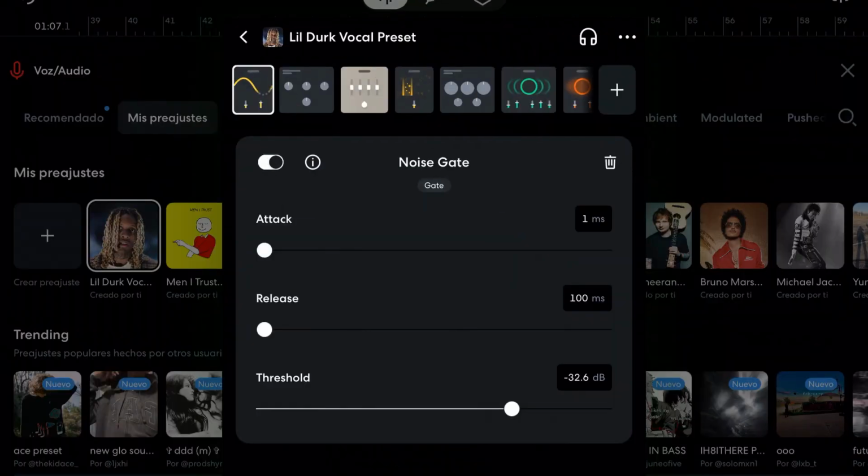Then I added a noise gate, and this is essentially to remove any of the background noise when you're not rapping. So whenever the volume of the recording goes lower than the threshold, which is -32.6, the attack will kick in really quickly at 1 millisecond, and to return to your vocals once you start rapping, the release is equally as quick at 100 milliseconds.